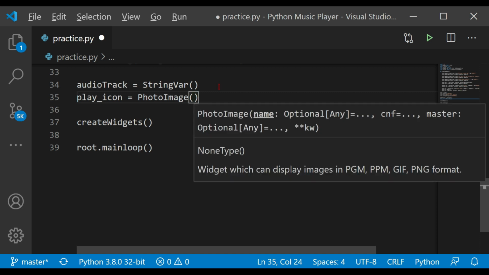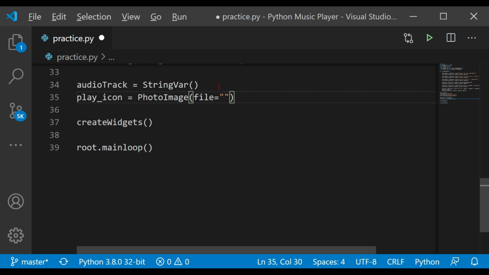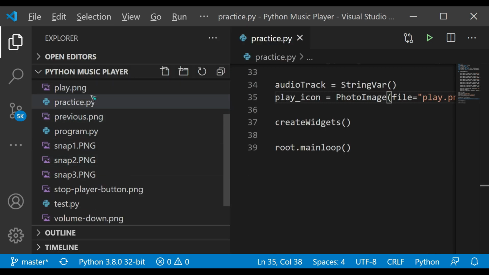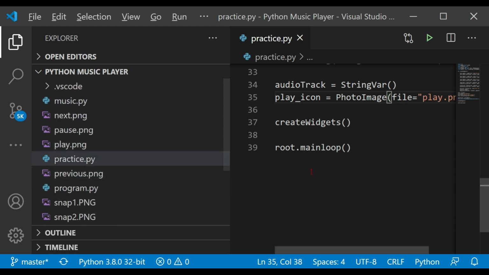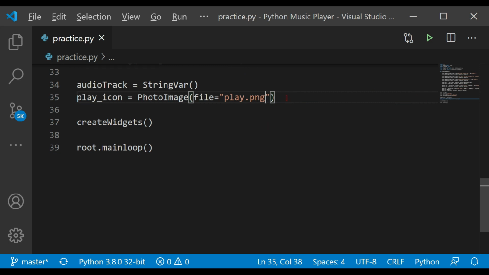You need to store those icons. Okay, so I need a file to be opened, that is play.png. I named it as play.png. It is here. These are the icons, the play.png and previous.png and stop, player, volume down. These are the icons. So I'll be calling this one in the same directory. So okay, I have the play button.